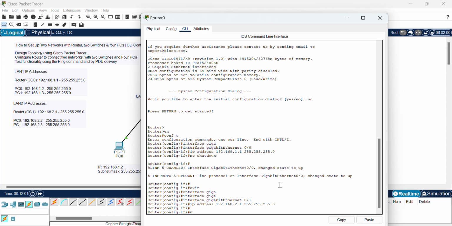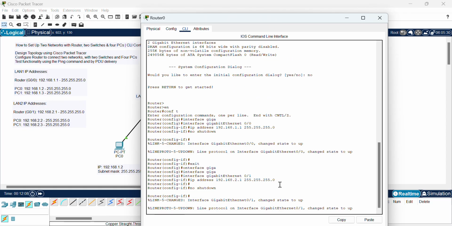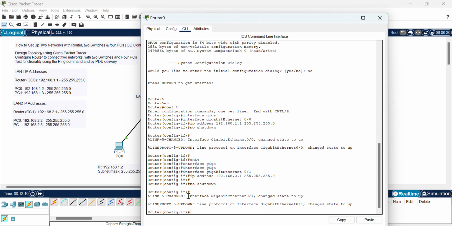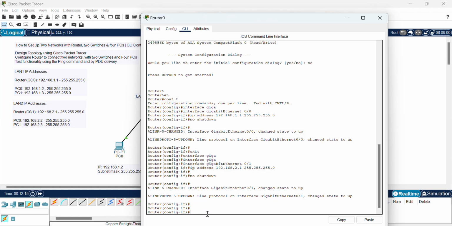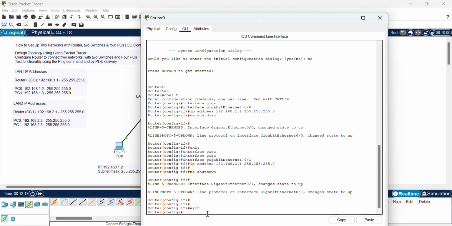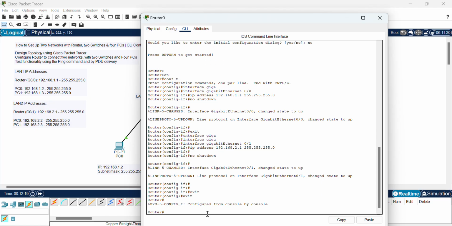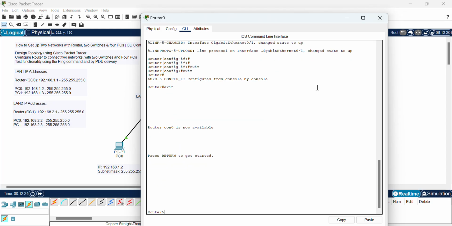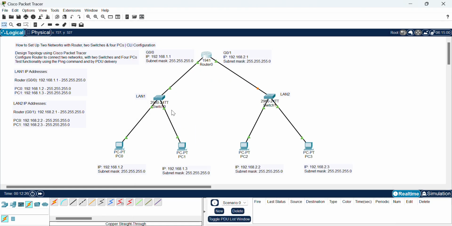Again, we need to bring it up with no shutdown because by default it is not enabled, and then FastEthernet 0/1 changed state to up. Both interfaces are assigned IP addresses and their status has changed to up. Now they are ready to communicate, but unfortunately we are not able to communicate from this network to this network because our PCs are only partially configured.